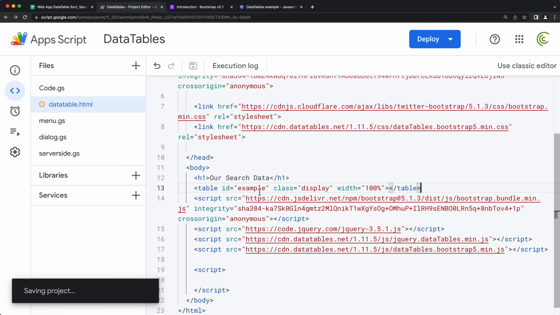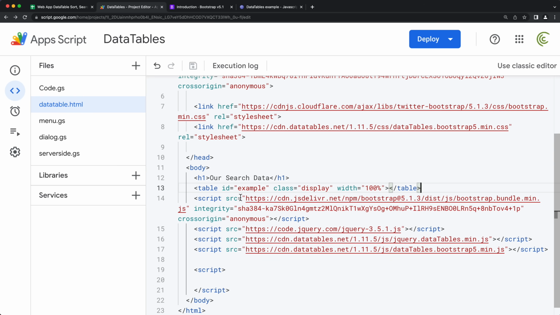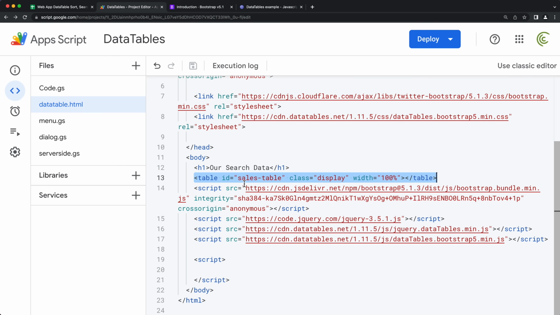This is where that whole data table is going to go. And as you can see, the ID for this is example. I'm going to change this. Instead of example, I'm going to call this sales table. Actually, let's go with dashes, because that's how you usually do it in HTML. So sales-table, lowercase. So that should be all the HTML we do here. The rest is pretty much going to be populated using a script.